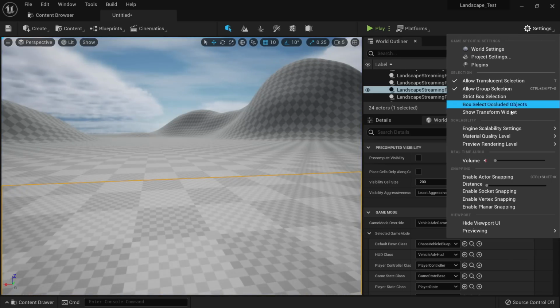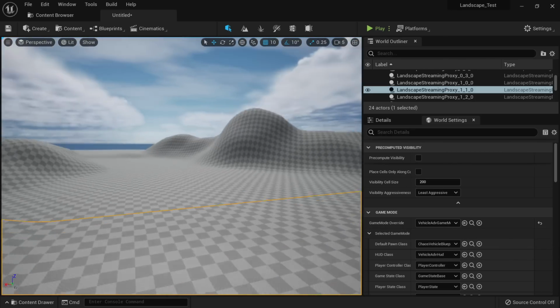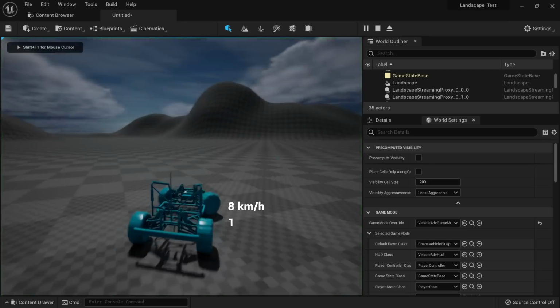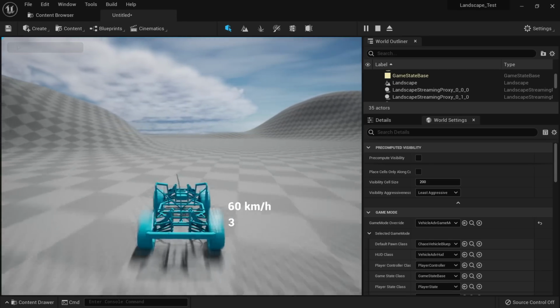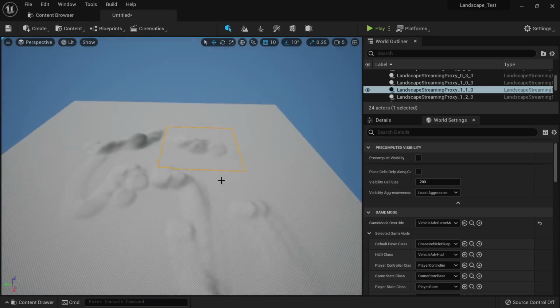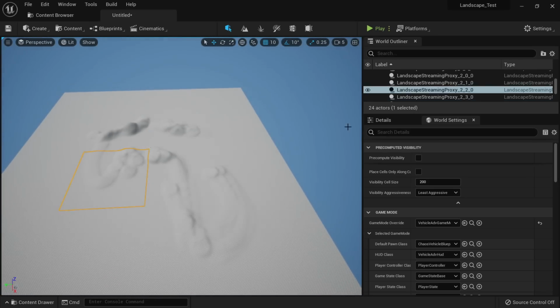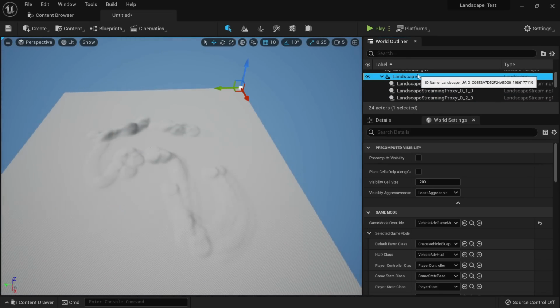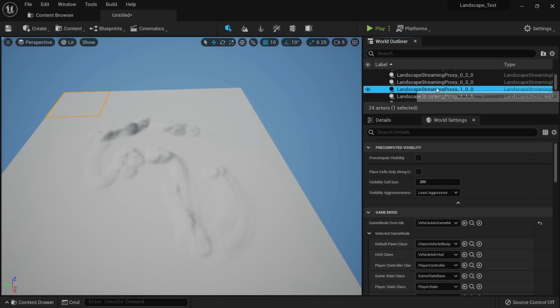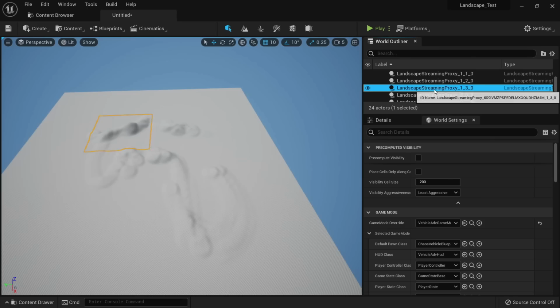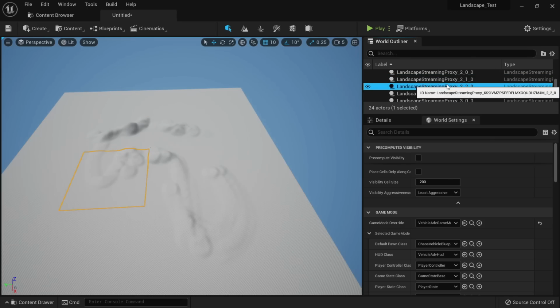And now let's lower the volume here. Real-time audio, it's okay. So as you can see, I can move around and I have my landscape and everything is loaded. So you see that I have different components here, and now that I have my external actors enabled, I have different proxies that I can load and unload in real time depending on the distance.